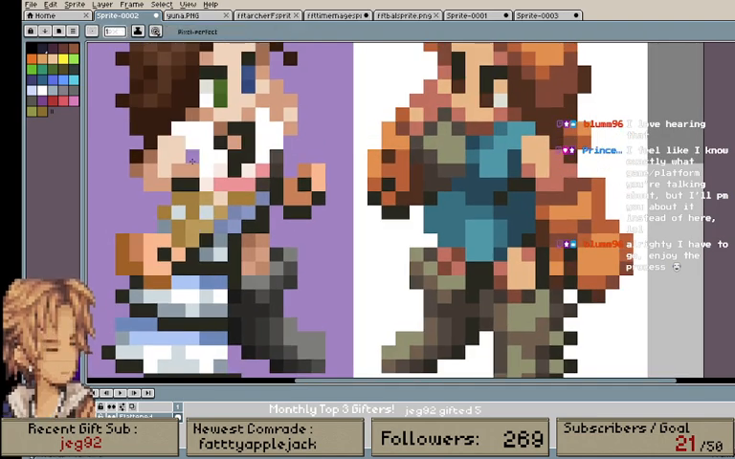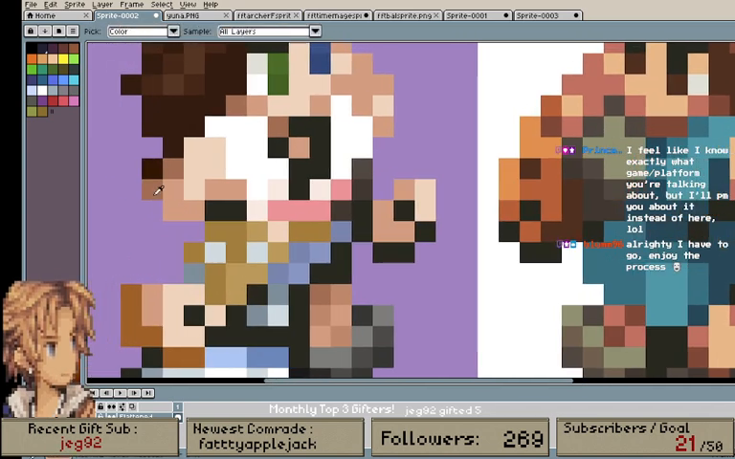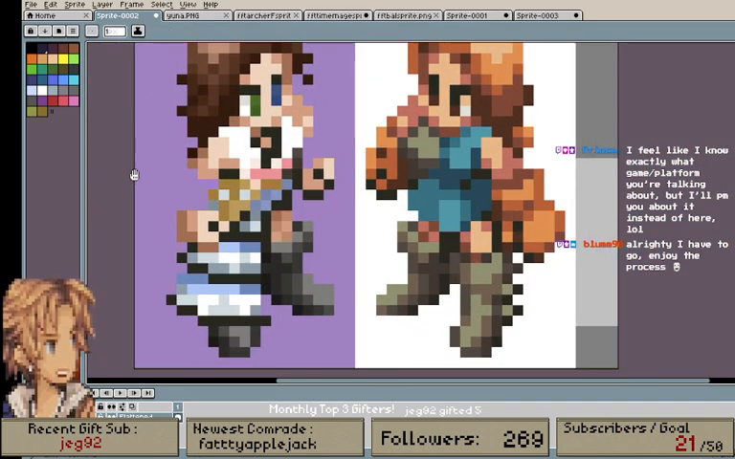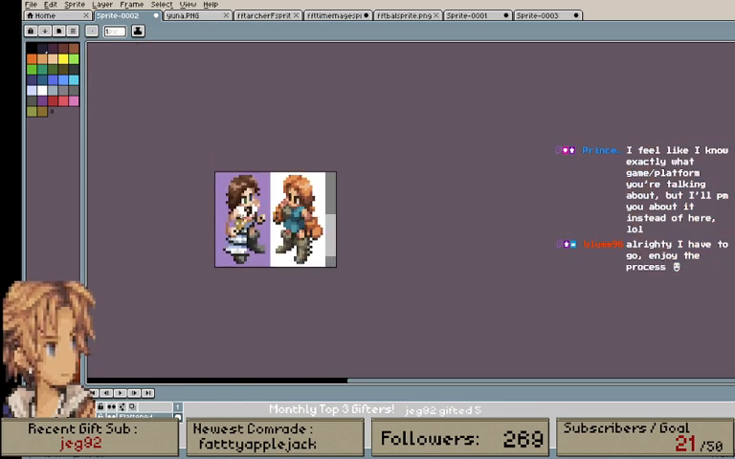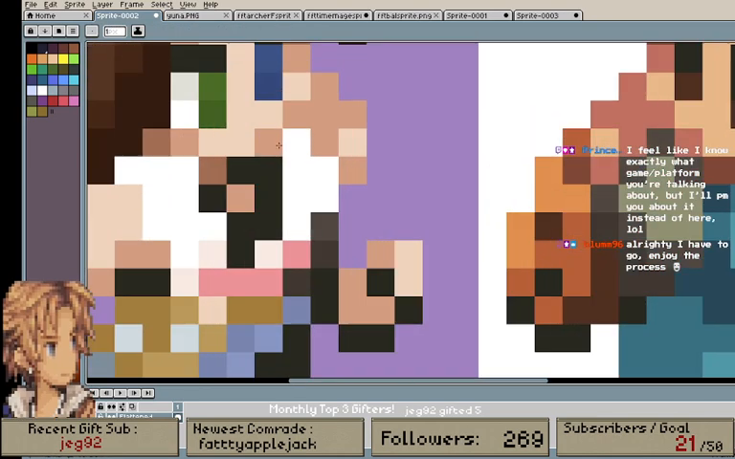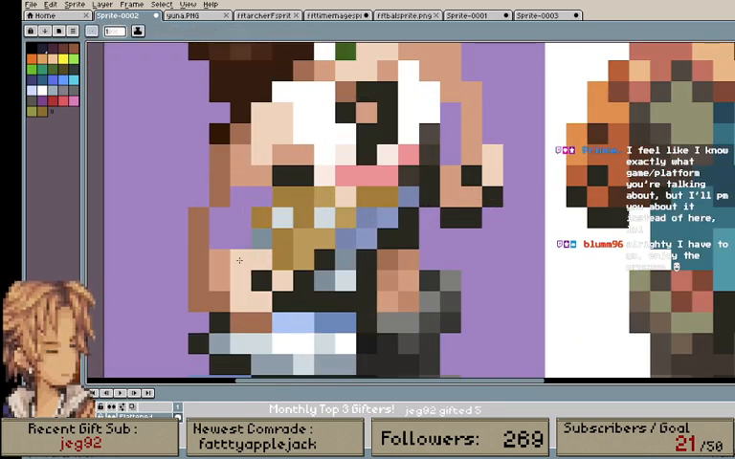Alright, now let's correct those flesh tones. There we go. Alright, now let's just try making a line from here to here. And a line from here to here. Yeah, okay.